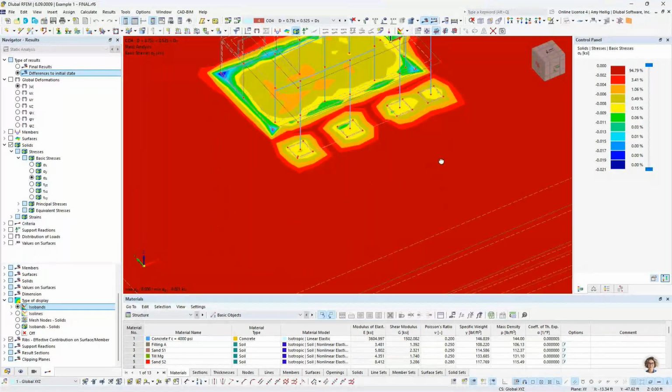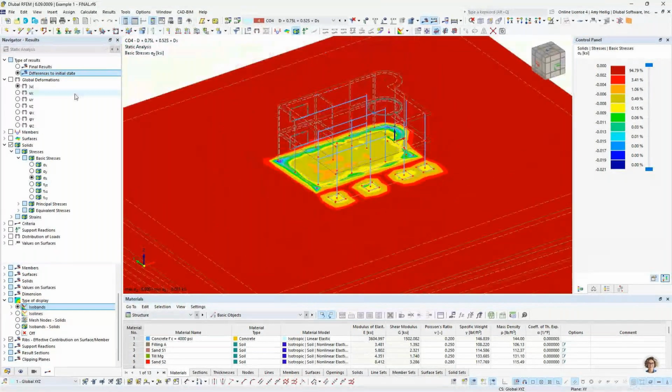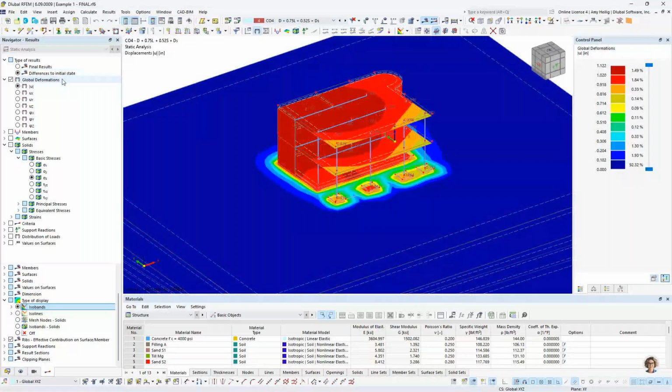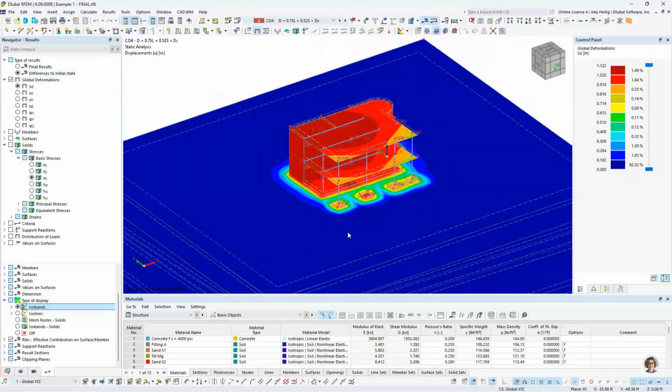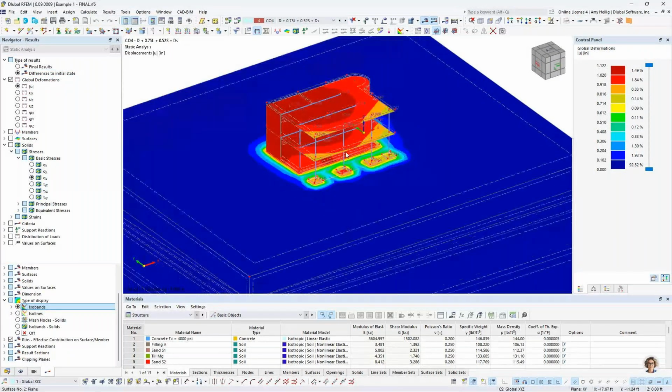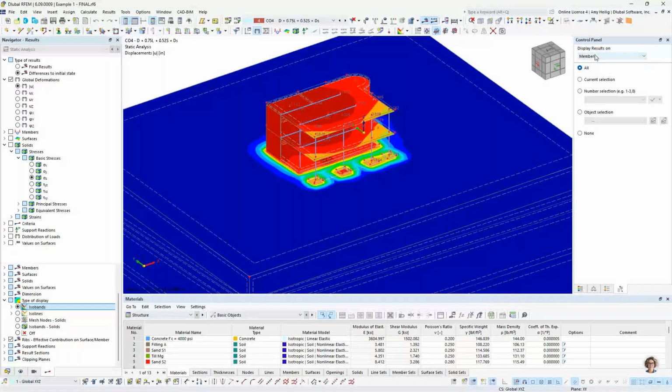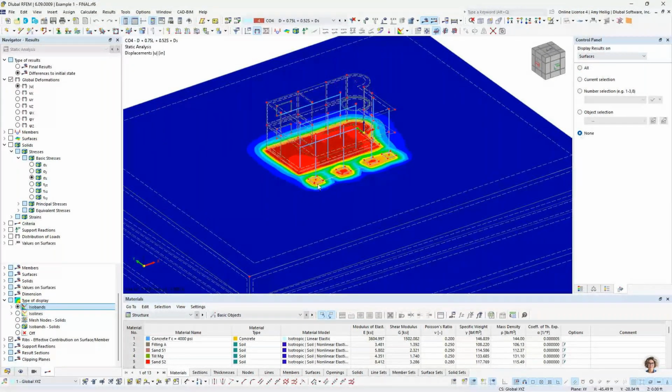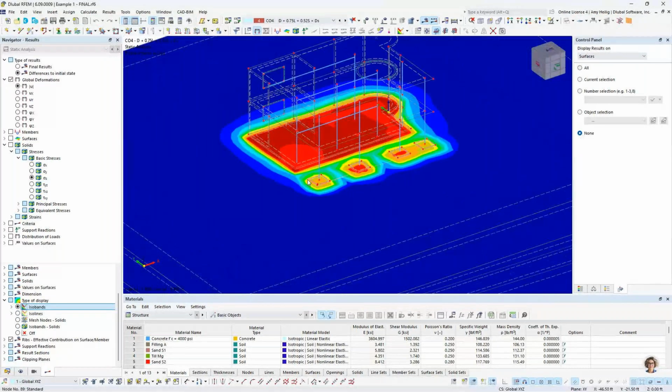And finally, we want to take a look at here the deformations. So looking at the global deformations, what happens here is that we're also looking at the deformations of the structure due to the applied loads, but I'm really interested in first viewing the deformations in the soil solid. So we have the ability in this control panel to go ahead and turn off the display of all members. I'm also going to toggle here to turn off the display of all surfaces. And now we're only viewing the deformation within the soil solid itself.